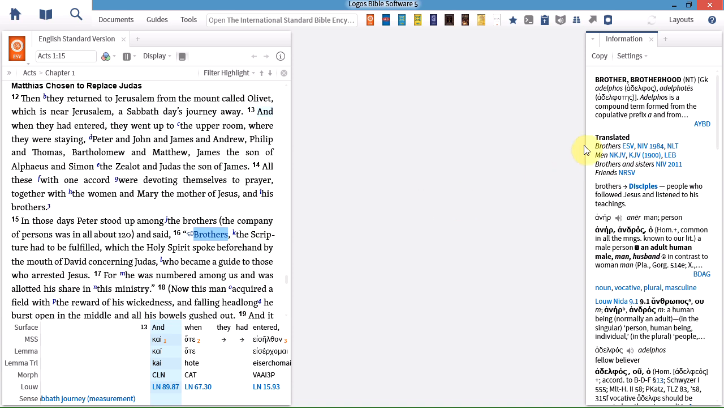Now here you can see that there are two new sections that have been added to the information panel, and this top one here is, I think, the most interesting, because what it is doing is looking at all of the reverse interlinears in my library, and showing me how this word adelphos is translated. So you can see that the ESV, the old NIV and the NLT translate that as brothers, quite a literal translation. The New King James, the King James and the LEB translate it as men. The new NIV, with of course its use of inclusive language when possible, translates it as brothers and sisters, and the New Revised Standard translates it as friends.